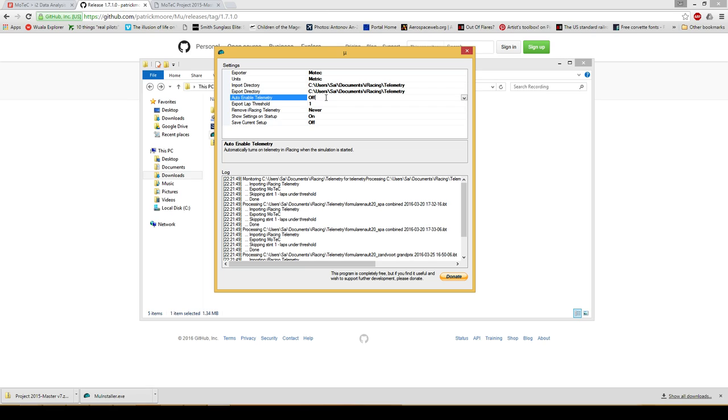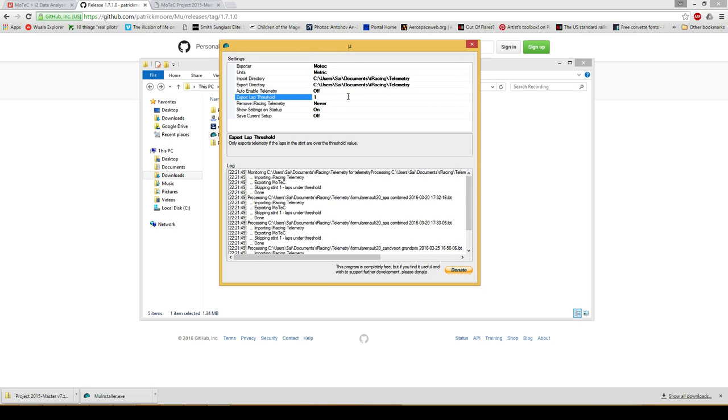If you have the hard drive space for this option, I'd go ahead and do it. Now, export lap threshold just gives you a lower limit for the file to be converted. If there's less than one lap completed with this value here, it won't convert the file. You can put it to 5, or you can put it to 0, which means every single lap will be converted. I leave it on 1.